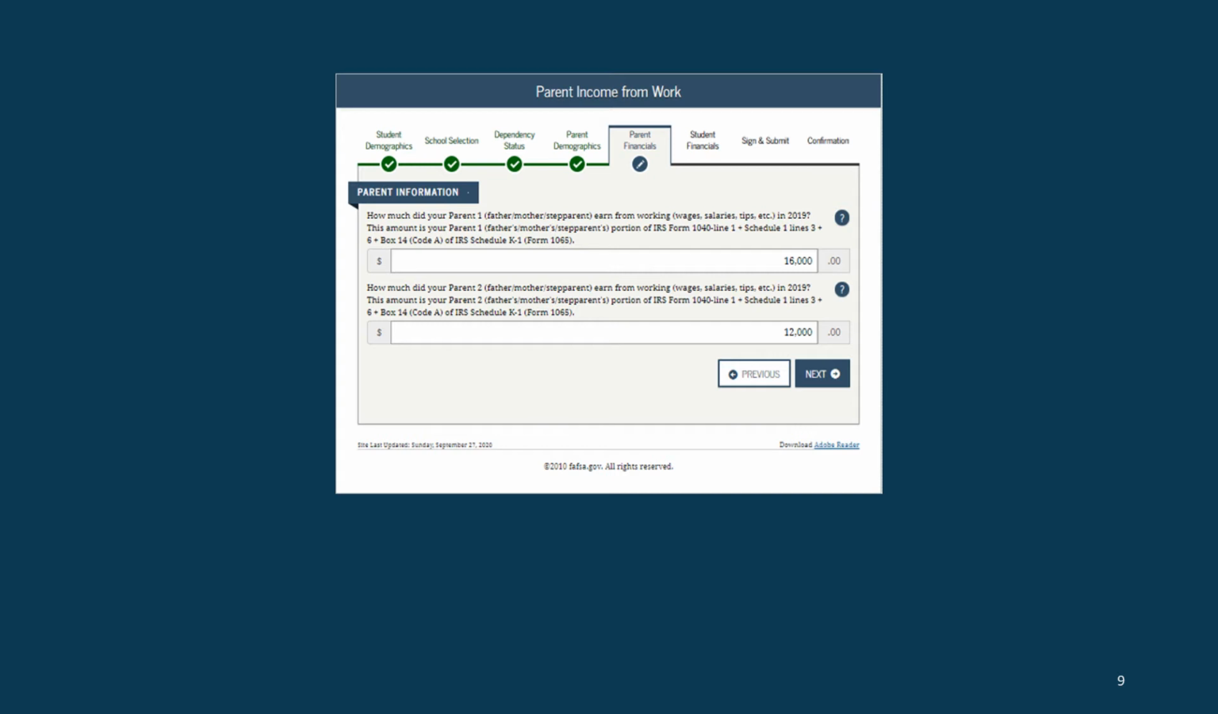2019. If you had more than one employer, you will need to add together the amount in Box 1 of each W-2 form. If you did not work, enter 0 for income earned from work. You will only have an amount on line 3 or line 6 of Schedule 1 if you were self-employed or had farm income or loss.